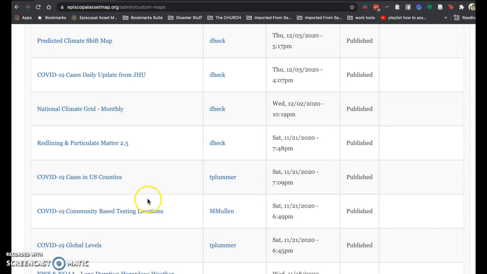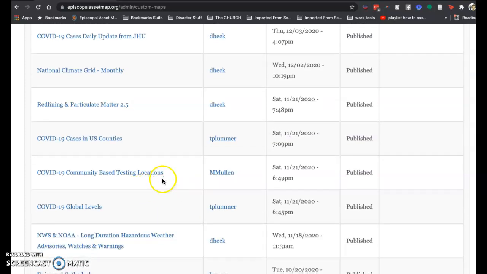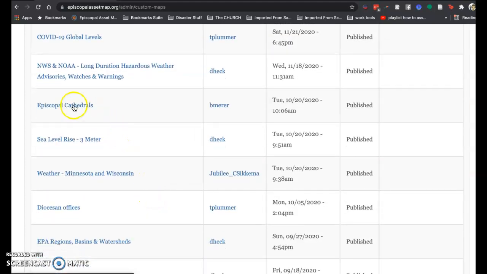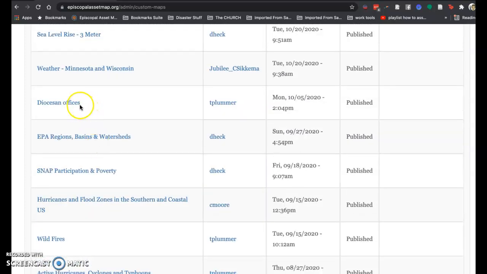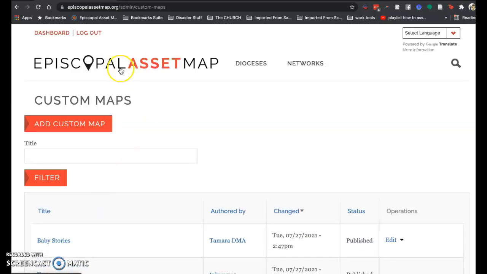to be a champion. We had built out some COVID-19 maps, trying to make them tell the story of how the church was responding. There are maps of Episcopal cathedrals, or sea level rise, or diocesan offices, or the EPA region, the basin and watersheds. There's a number of custom maps that are available, and we've been building up to this time to talk about how we could kind of customize some of the data that's on the site and then share it with the world. But you don't always have to create a custom map.